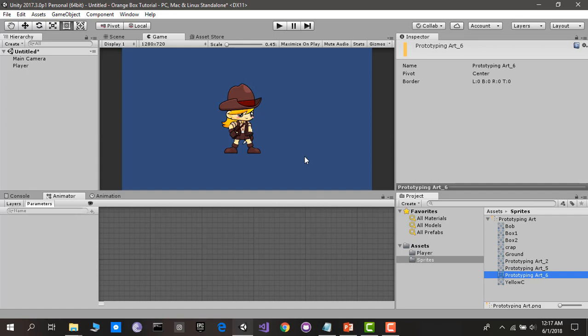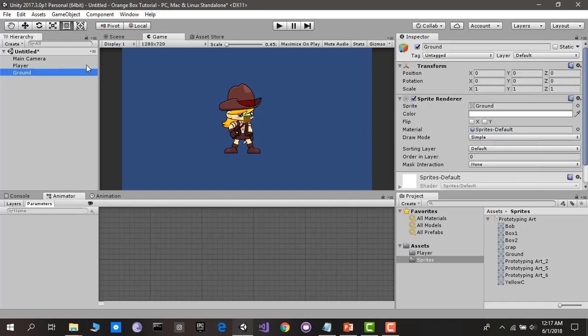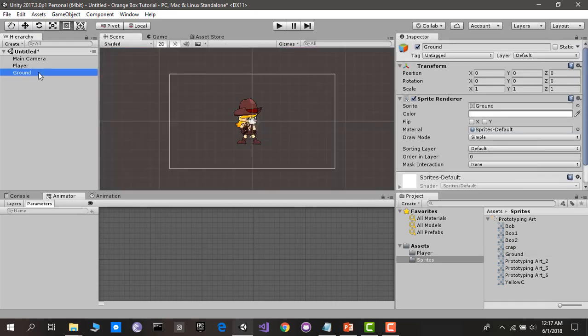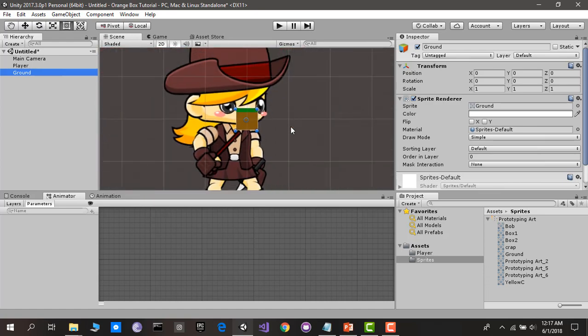Now the first thing we need here is to put our character on a ground. So let's take this and drag it over here. And if you double click this, there you can see it here.